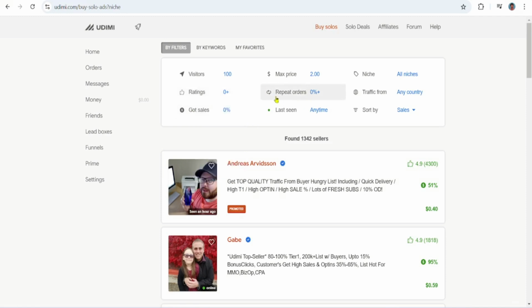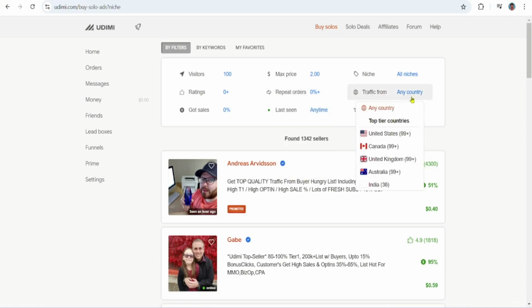You can also see the repeat orders, which is 0%, 10%, 20%, up to 30%. These are the repeat orders that the solo ad vendors are getting from the solo ad buyers. Next is traffic, and you can choose the traffic from any country or top tier, like the US, Canada, UK, Australia, India, and you can see so many countries over there. And always I would suggest you go for the top tier countries.